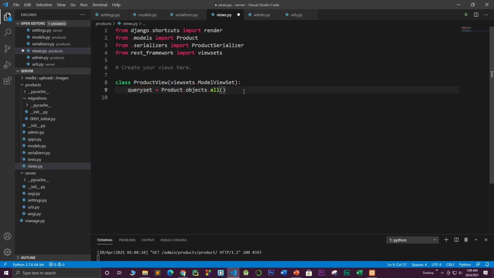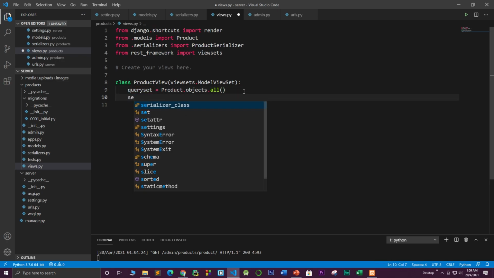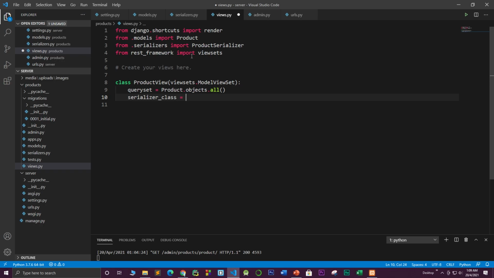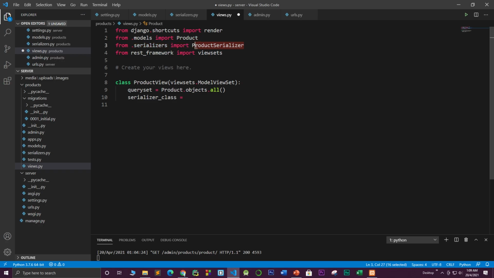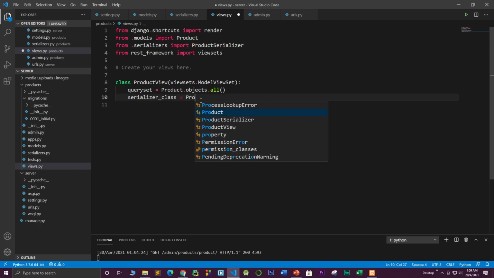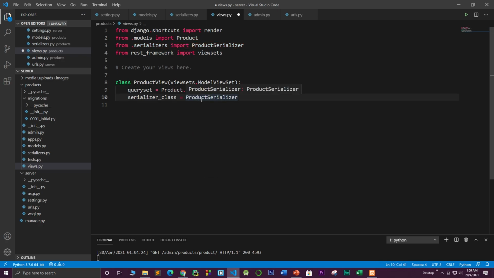Then we need the serializer class. The serializer class is the serializer that we have created, the product serializer that we have imported. This one, it should be ProductSerializer. Done. These are the only things needed in the product view.